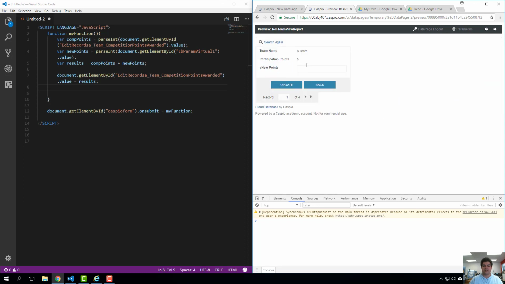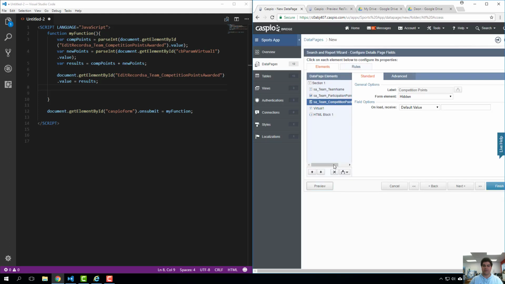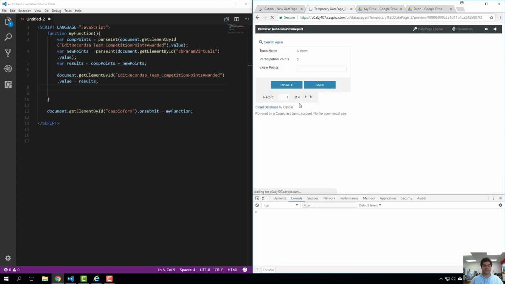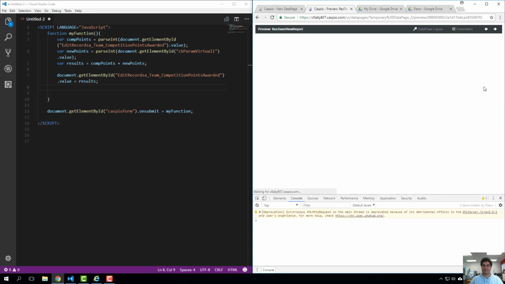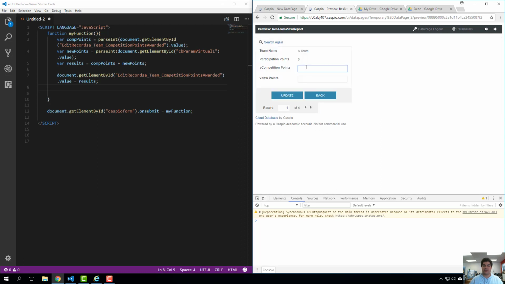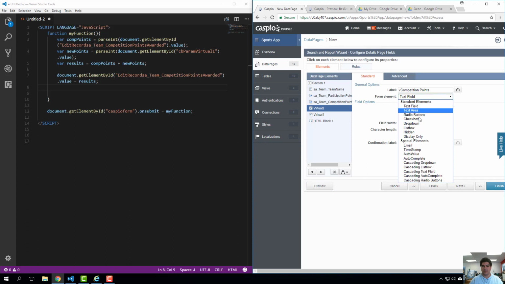But as I say, we want to still show the competition points in this details page. So let's go back and create another virtual field. So we've got our virtual field there, we'll give it a name. Okay, if we preview what's happening, competition points of 34. Our virtual competition points are just a text box at the moment, and it's not actually showing us any information. So let's go back, set it to display only.